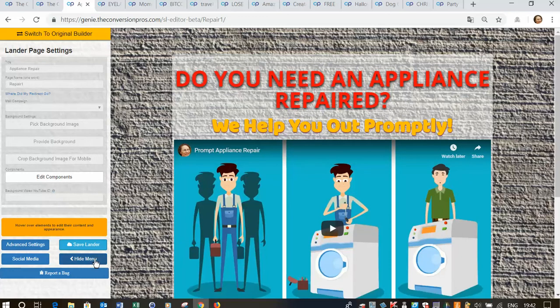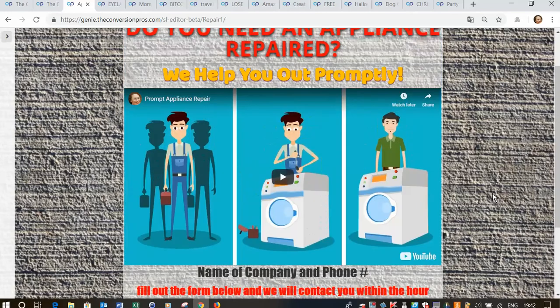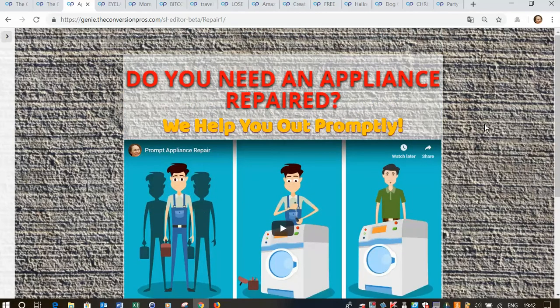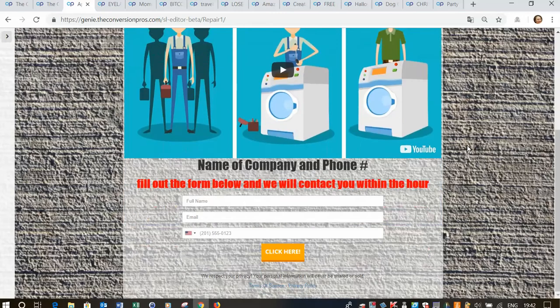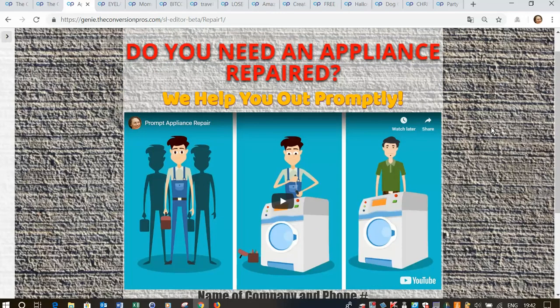Your lander has been saved, and when you hit hide menu, you see the page as it will show when people click on your link. This is a very easy way for any appliance repairman to get new customers.